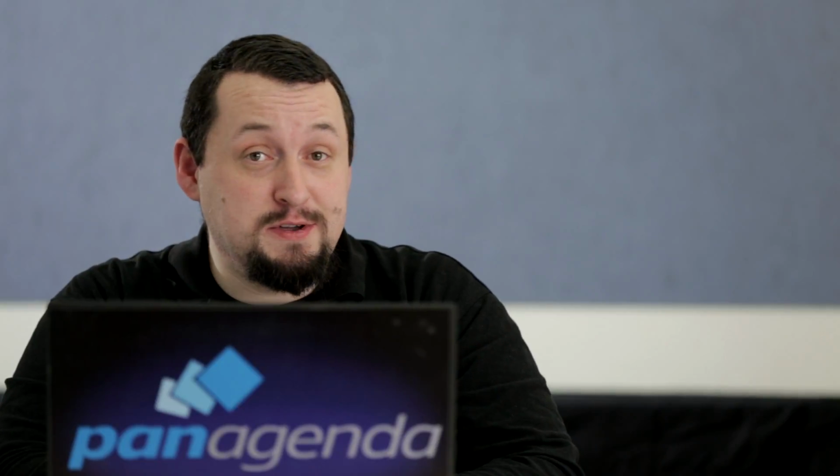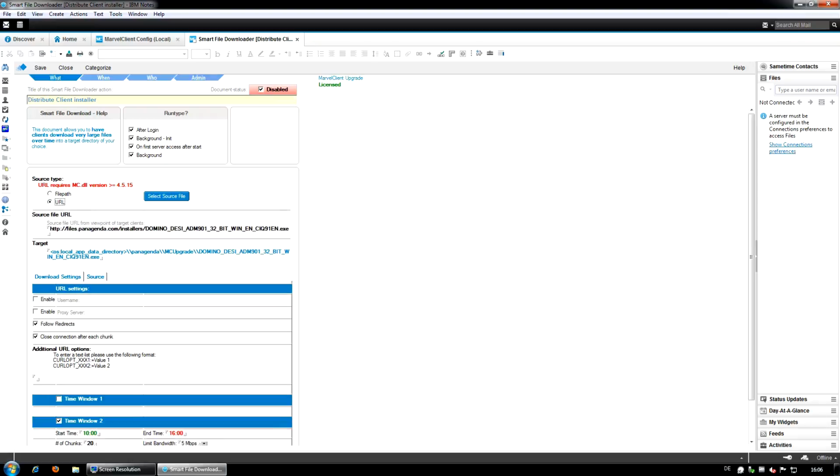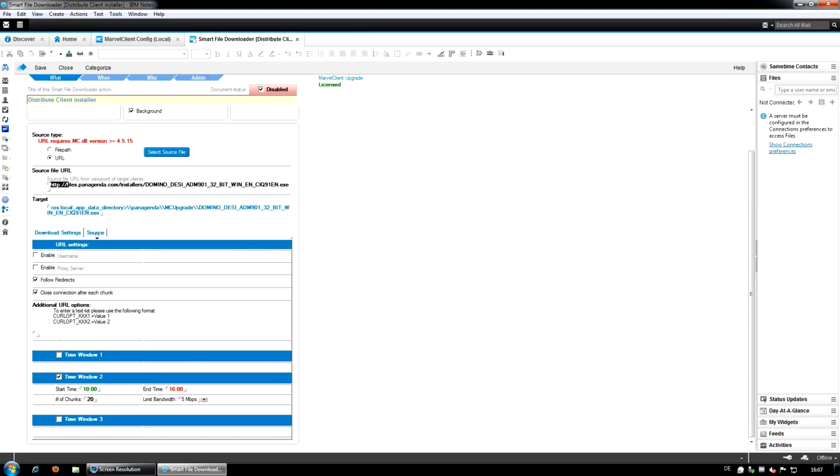Let's have a look how it's configured. Here you see the Smart File Download action. It allows you to distribute files to all your clients, or a selected subset of clients, of course. You can either download them from a file server or via HTTP or FTP, whatever works best in your environment. What makes it special, what makes it smart, is that you can specify bandwidth limits and time windows.